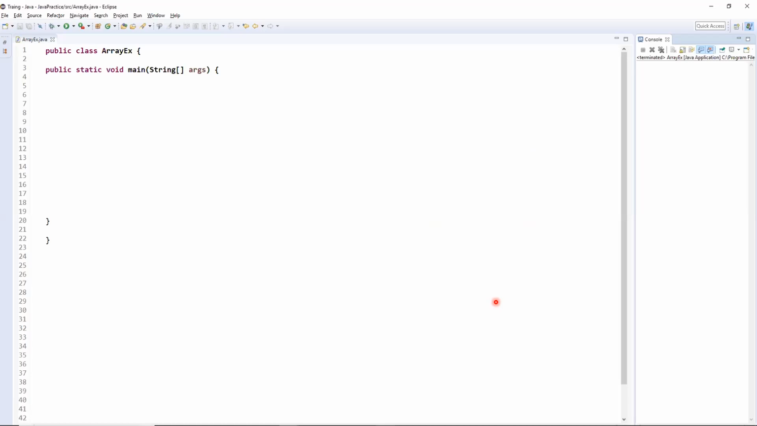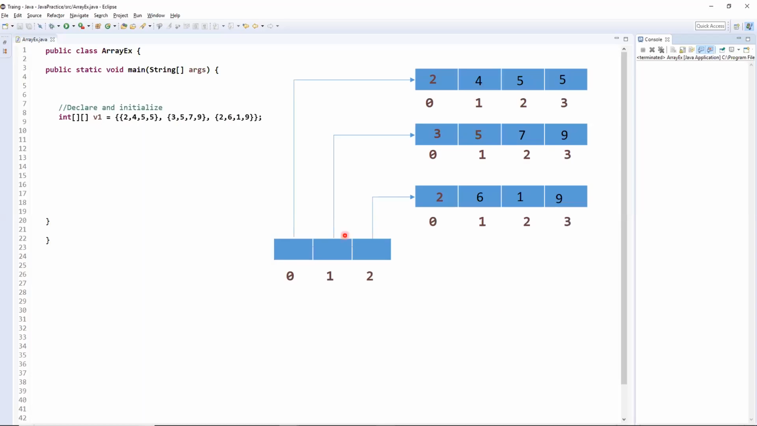Now we'll see how we can iterate through this multidimensional array to print it. I'm declaring, instantiating, and initializing the array in one line, like I did with the one dimension array. If you see here, I have 3 inner blocks, which means 3 rows. Each of these rows has 4 columns, so v1 will be of size 3 by 4. The first block consists of 2, 4, 5, 5, the second is 3, 5, 7, 9, and the third one is 2, 6, 1, 9. The indexing will be named accordingly.